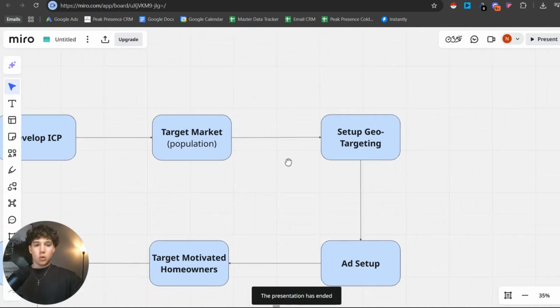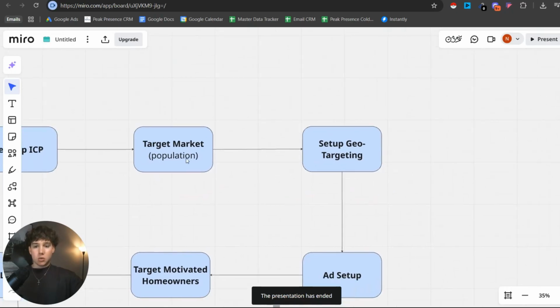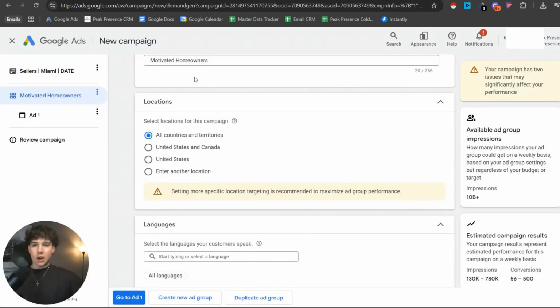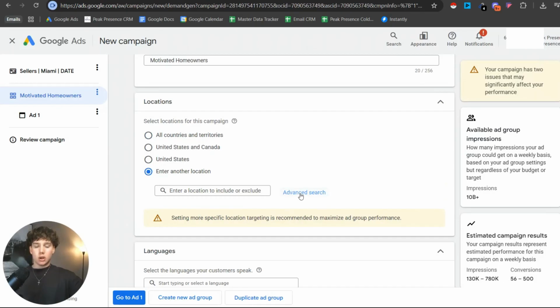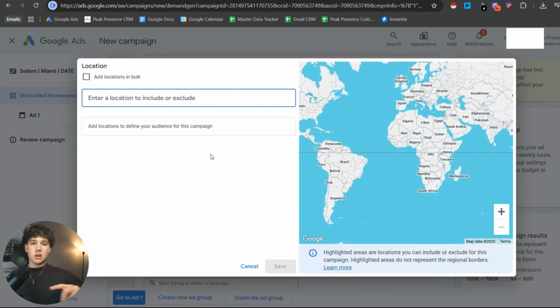Now, this is where I'm going to look back on the board. This is where we're actually going to do the geo-targeting. So this is where we're going to figure out, we have our target market. We know it has to be at least 100,000 population. Now we're going to actually set it up. So right back here, you're going to enter another location. You're going to do advanced search. What you're going to do is just start typing in cities, zip codes, neighborhoods, counties that you want to target.